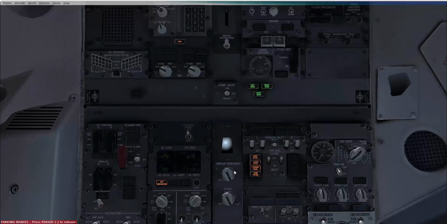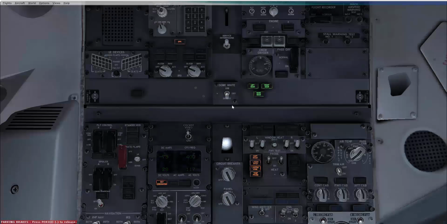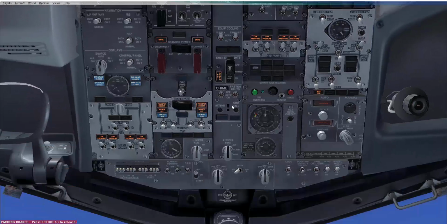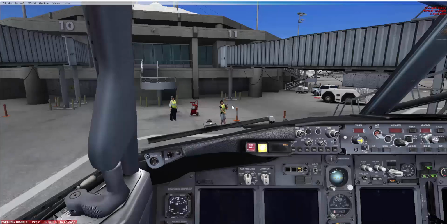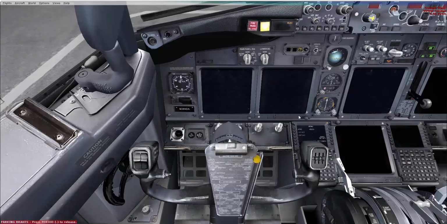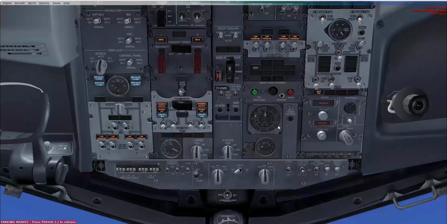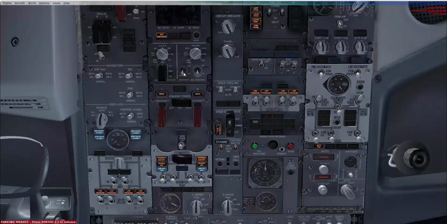Panel light, floodlight, main panel lights, background, AFDS flood, panel light overhead panel, and the circuit breaker panel. Okay, that's all the lights. Check cabin utility power on. In-flight entertainment passenger seat power on.